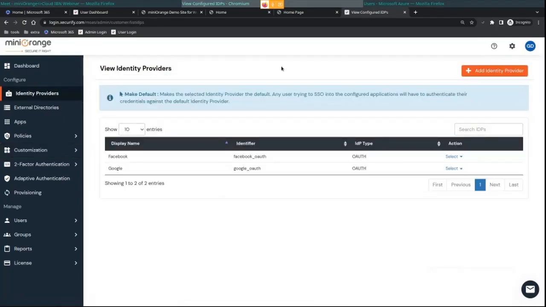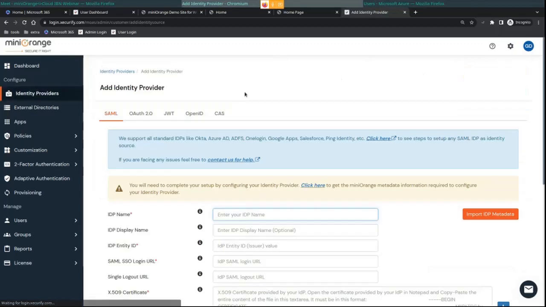For authentication, we provide authentication via external identity providers. So in our product, you can add external identity providers that support standard SSO protocols like SAML, OAuth, JWT, OpenID, and we support CAS as well. These providers can vary from Okta, Azure AD, ADFS, or Google Workspaces, or Salesforce, and many others.